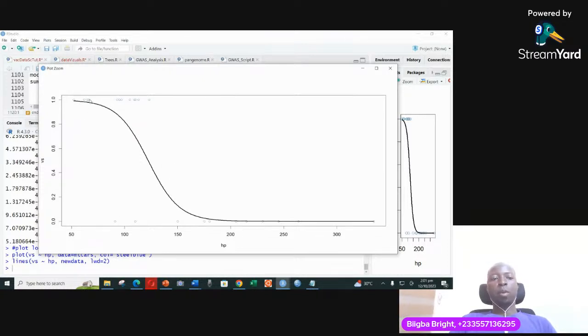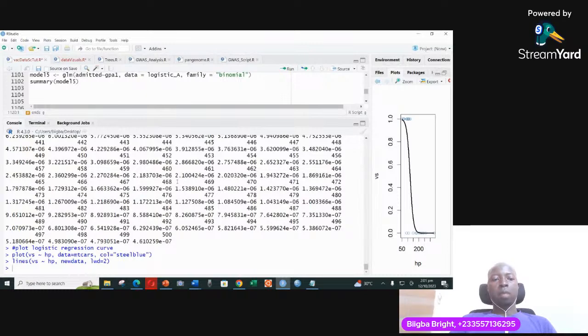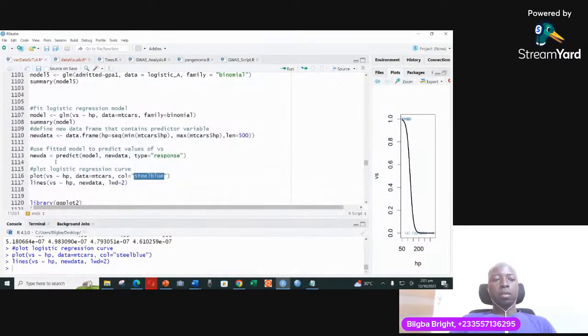If you are not getting how to interpret the actual figures, like I was saying, plot it, and then you are able to get it. And then let me show you how to do the plot. You would have created your new data already, like I have created it on top here. Then you plot your VS, which is your binary data or your response variable, against your independent variable. And then you pick it from this data called mtcars. You just give it a color, it doesn't really matter.